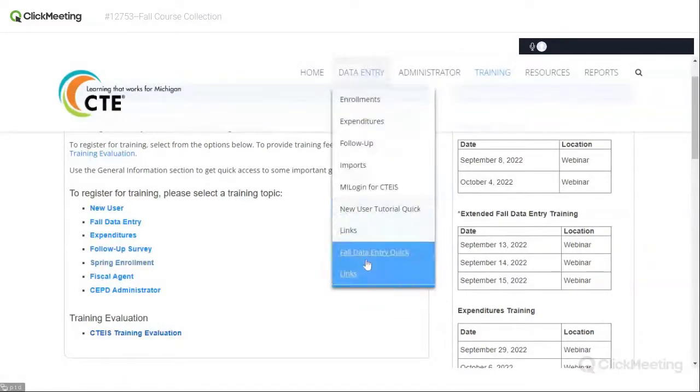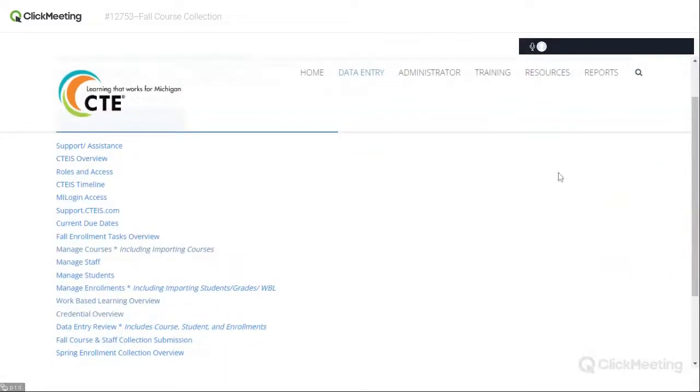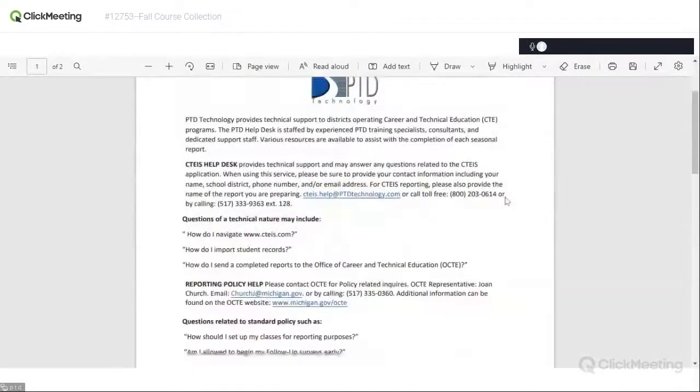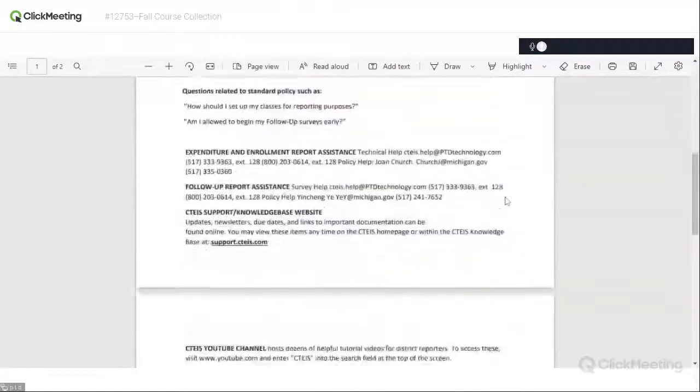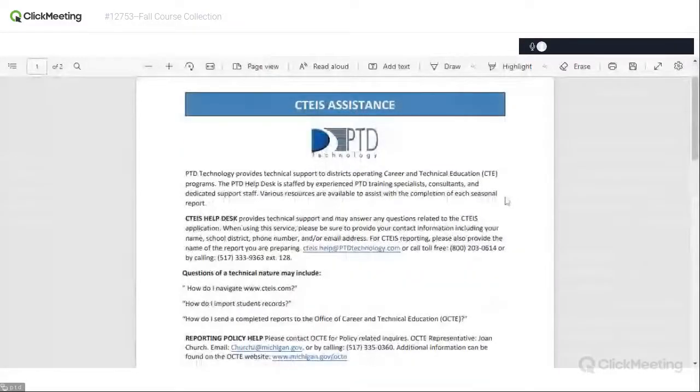So we're going to go back into our quick links. And the first set we're going to do, or I'll say the first module, is our support assistance. Okay, we always like to give just an overview of who we are and how we can help you input your data. So who is PTD?